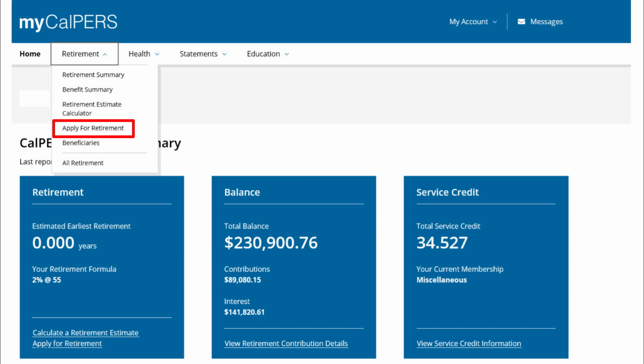There are certain limitations, such as a community property hold, that will prevent you from submitting your application online. If one of these limitations applies, you'll need to submit a paper application. Keep in mind, we can't accept your retirement application, either online or in paper form, more than 120 days prior to your retirement date. There are two ways you can access your online service retirement application in your myCalPERS account.